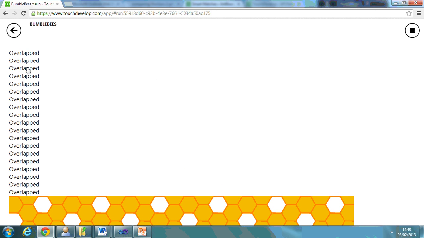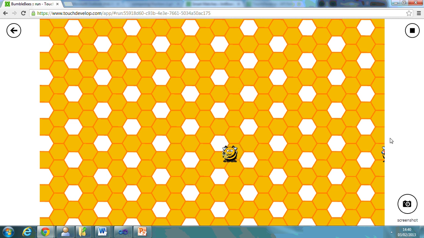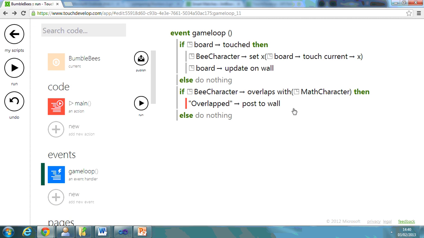But that was just a demonstration. Obviously you wouldn't do that as the code, because all it's going to do is make your game have an error. But I just wanted to show you that happening every time it overlaps. So let's run it again. Let's do it slowly. There we go. And what you could do is have a variable on the screen that you've posted to the wall. And I'll show you how to do that in the next tutorial.